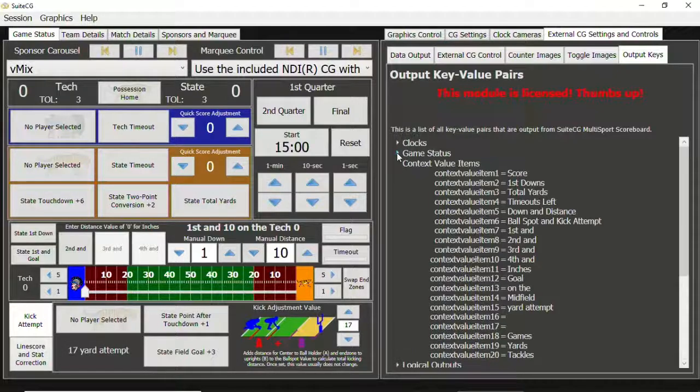You'll see that there are a lot of context value items. Items 7 through 15 aren't really used on their own in American football. They're part of something called logical outputs, and we'll cover those later. Let's take a look at items 18 through 20. Right now, these say games, yards, and tackles. These three context value items are part of player headshots, which is the next part of our tutorial.